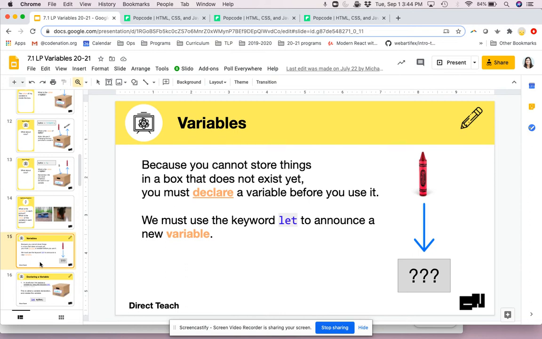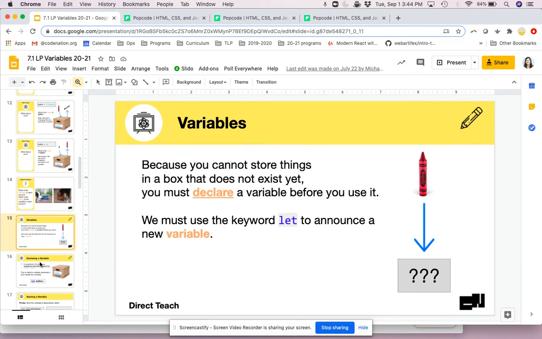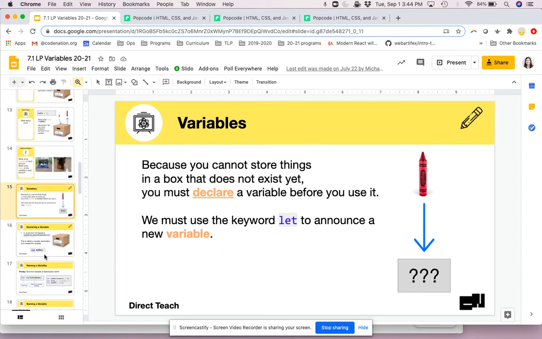All right, so before we store things in the variable, we have to create it, right? We can't store things in something that doesn't exist. So you must declare the variable in order to use it first. And in order to declare variables, we use the keyword let. So you have to write the word let in order to create a new variable. And that's how JavaScript knows that you've created a new variable.